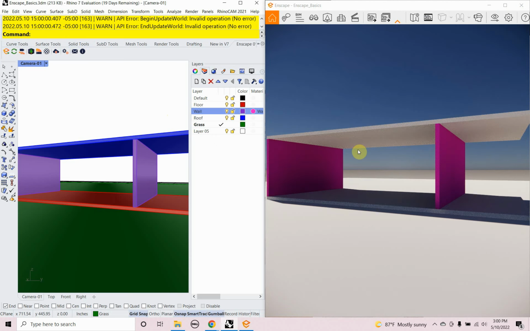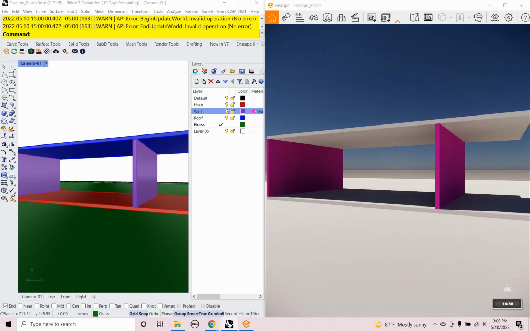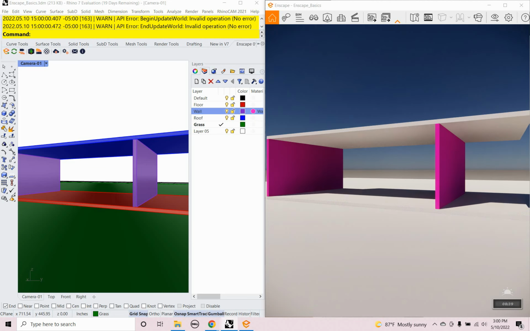Okay, so now those walls have been updated. We'll see if we can get some live updates going a little bit later. I want to make those walls an Enscape material now. I had to make it a material first in Rhino. Now I want to make it an Enscape material, and I want to adjust its color and its glossiness and reflectivity. I want to get the sun to save its position here.